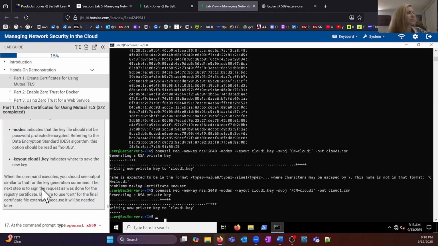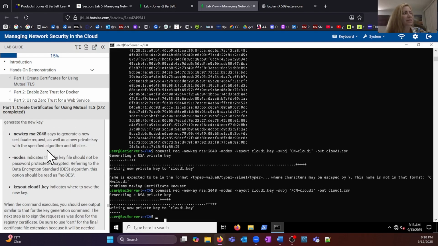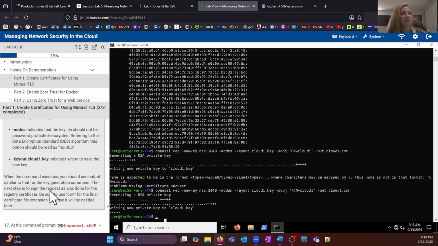Now it's good. -nodes indicates that the key file should not be password protected or encrypted, referring to the Data Encryption Standard, DES, algorithm. This option should be read as "no DES". Data Encryption Standard. When the command executes, you should see output similar to that for the key generation command.